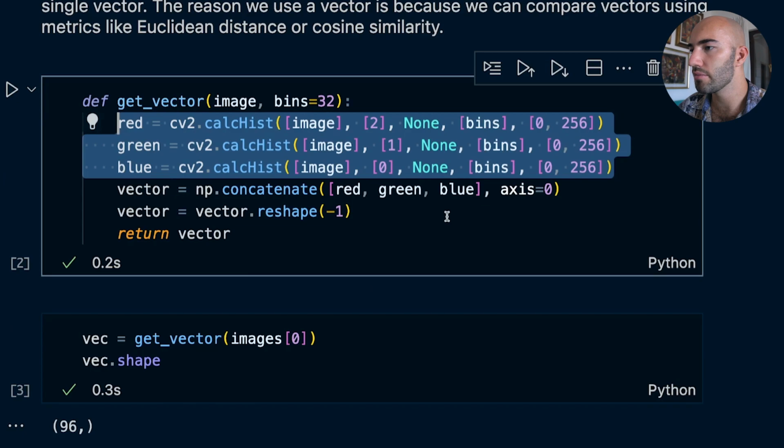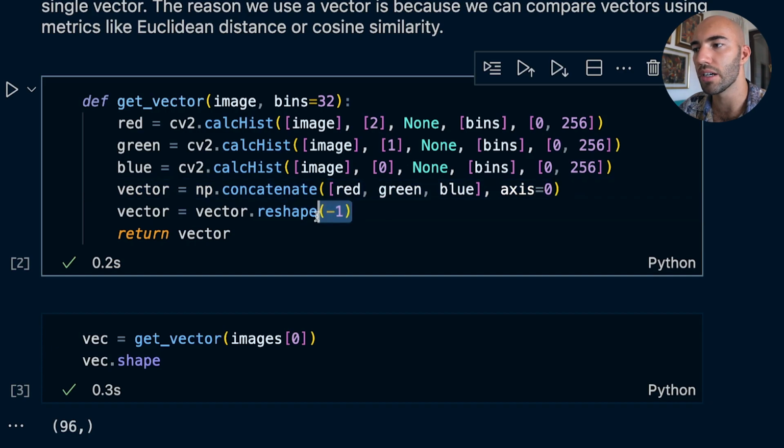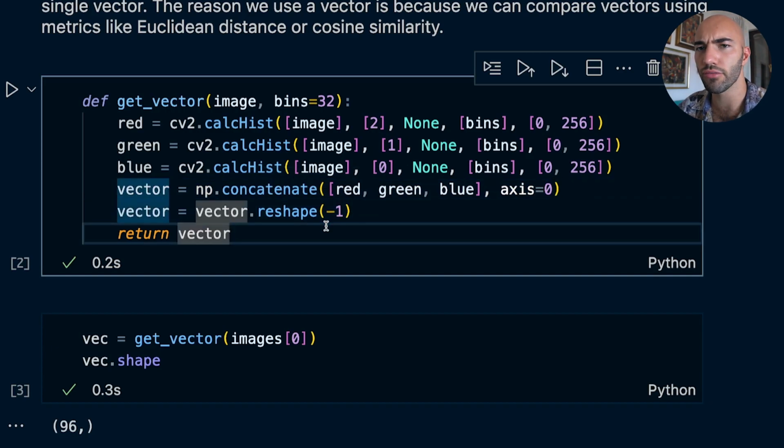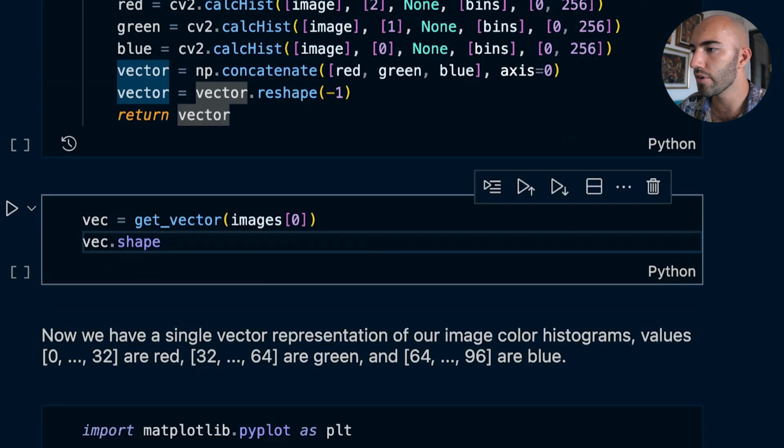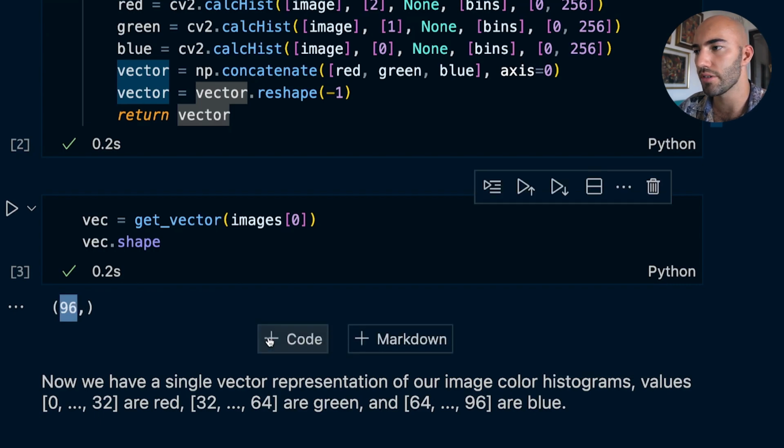We have red, green, and blue. Then we concatenate red, green, and blue together along axis 0. And then we reshape, this is a -1. That's just to remove, when you run this, there's always an extra dimension in there. So we're just removing that extra dimension. Now, if we run that, we should see that we get a 96 dimension vector.